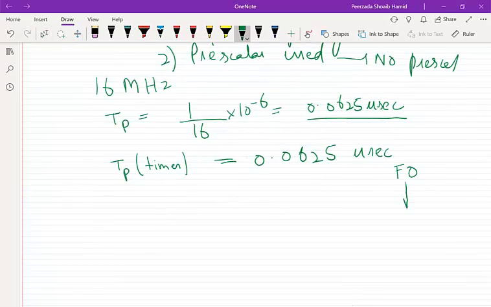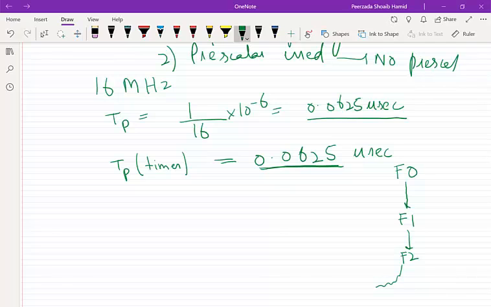So after one time period, that means after 0.0625 microseconds, it will become F1. After another 0.0625 microseconds, it will become F2. And similarly after another 0.0625 microseconds, it will become F3. And at some time, it will reach FF, then overflow. So how many steps will this be? These will actually be FF minus F0 steps. FF is 255. This F0 will actually give us F steps, that is 16 steps. Plus 1 step of overflowing.